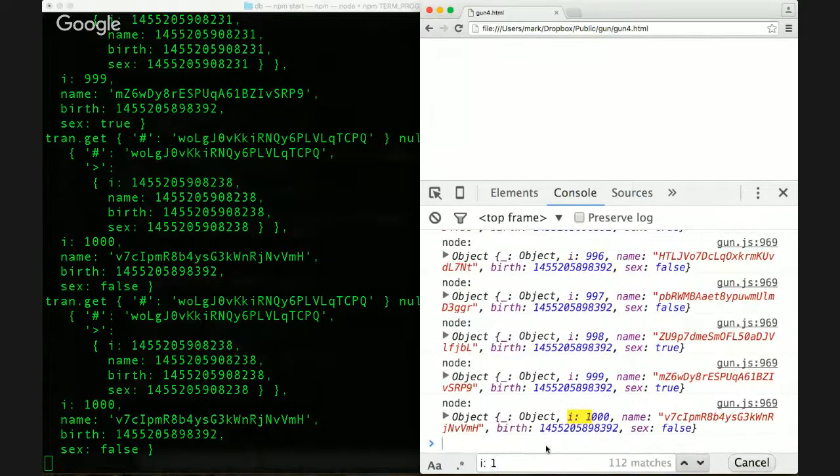But in this case, we just want to grab all the individual users, or I should say a specific user, and then load their data.